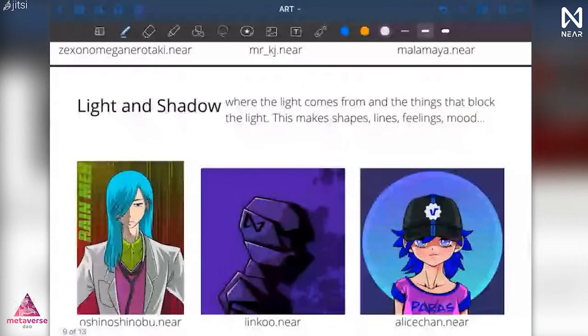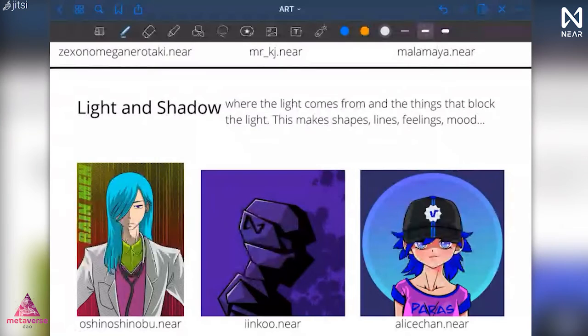Light and shadow. Light and shadow. This is another one that you can really do a lot of fun things with. Now, in this first one, in the background, we have these strong vertical lines. And we also have our light source coming from up here, shining down, creating this very vertical shadow.